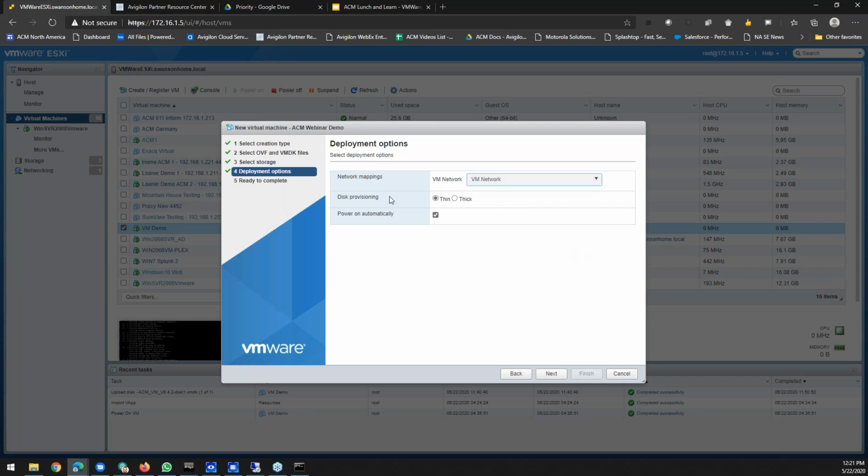Disk provisioning, as I mentioned before, I want to provision this as a thin provisioned hard drive. There are use cases where you can provision this as thick, but I prefer not to eat up 500 gigs of storage on my SSD, so I'm going to use thin provisioning. This is also another key option here. I personally prefer to not power my VM on automatically when I first deploy, because there are some changes I can make when the VM first gets deployed that I can only do if the VM is powered off.